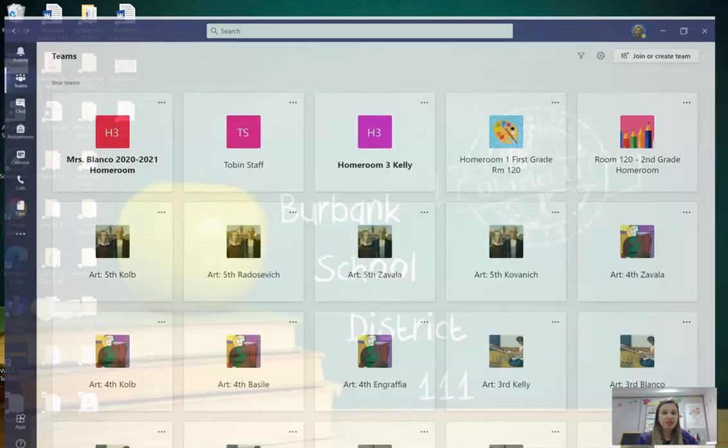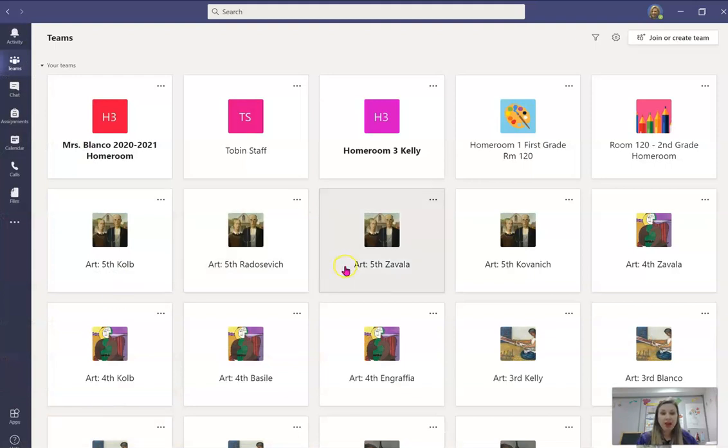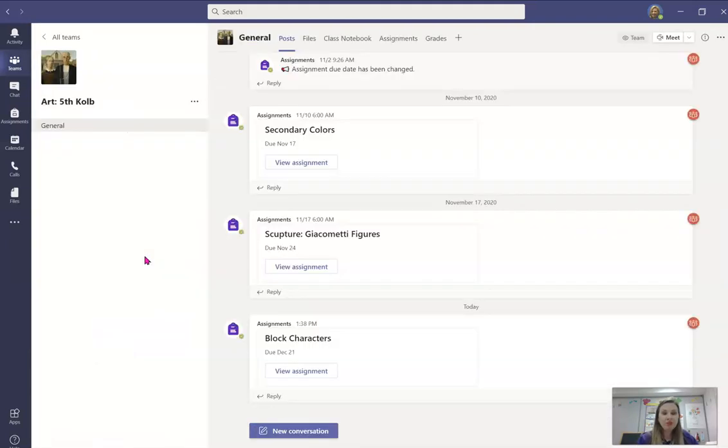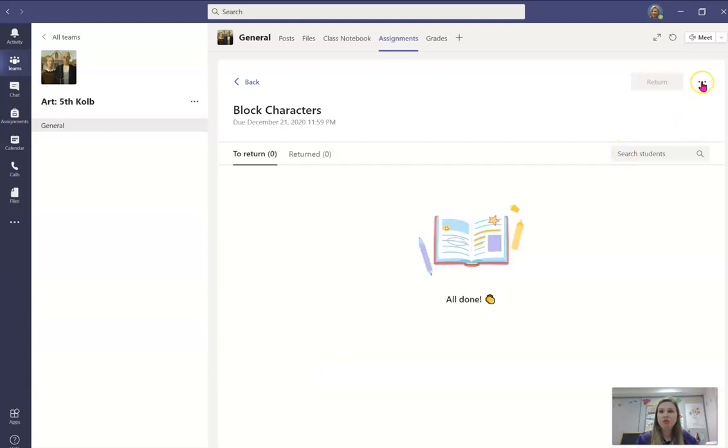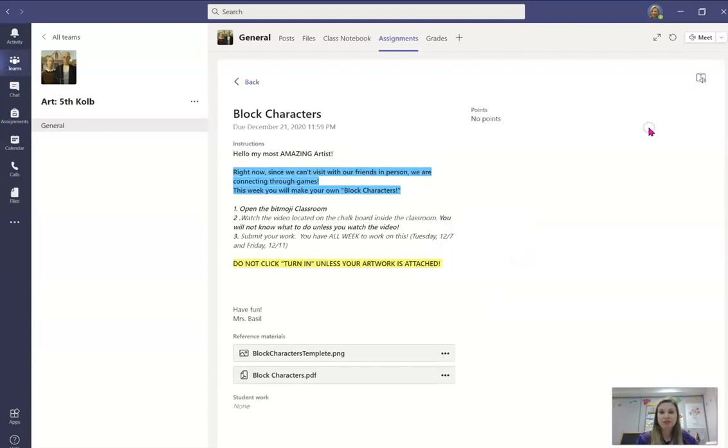So when you go to Teams, you're going to find Art, and I'm going to use just a 5th grade class as my example. So I'm going to go ahead and open it up, and here is the assignment. It's called Block Characters, in reference to like Minecraft, how they use block shapes, and Roblox. But we're just calling it Block Characters. So I'm going to go ahead and view the assignment. And I'm going to view it just like you see it.